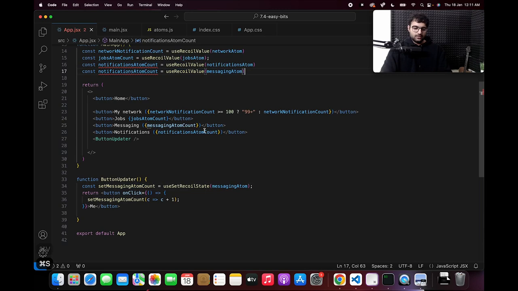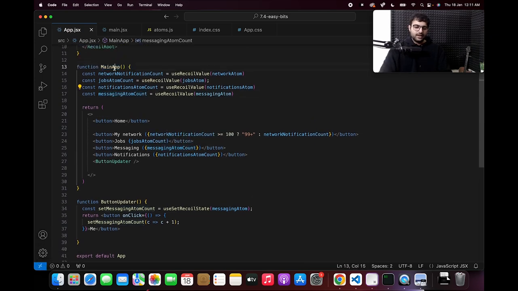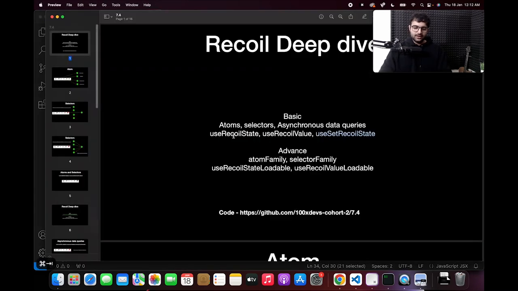this value, messaging, because this main app needs to render it. This main app no longer needs to update it. This button updater needs to update it, but no longer needs to render it. So this guy will use useSetRecoilState. This guy will use useRecoilValue. If you need both of them, then you use useRecoilState. So that's the difference between these three hooks: useRecoilState, useRecoilValue, and useSetRecoilState.